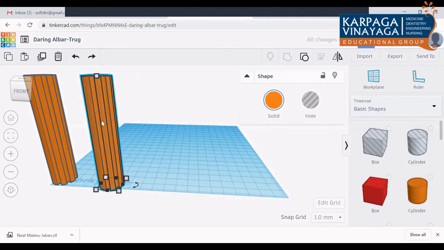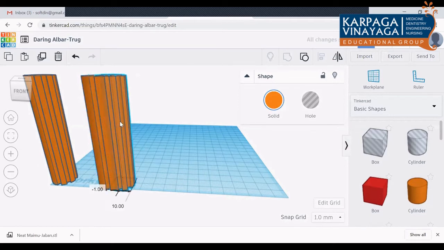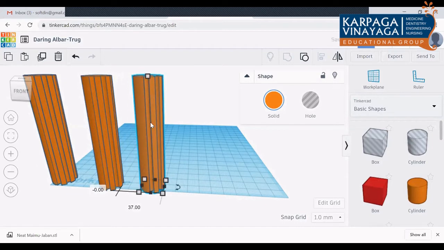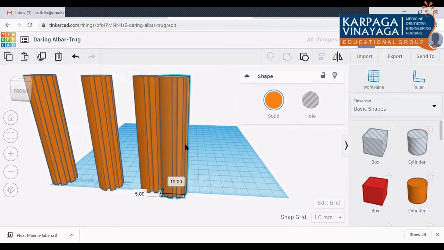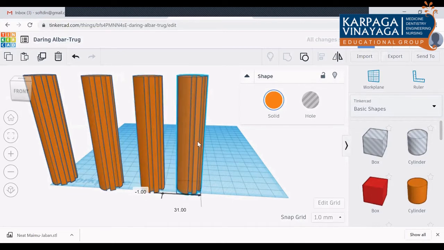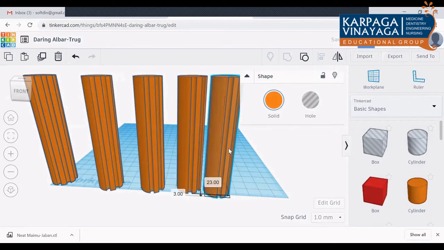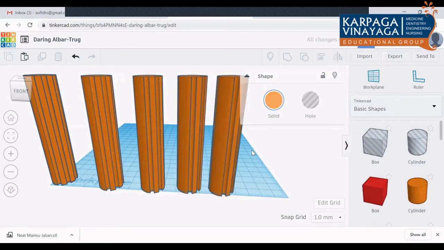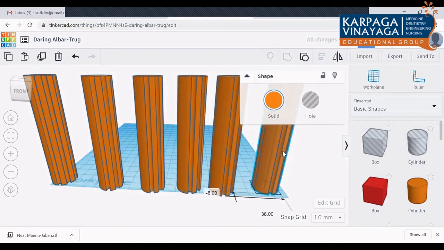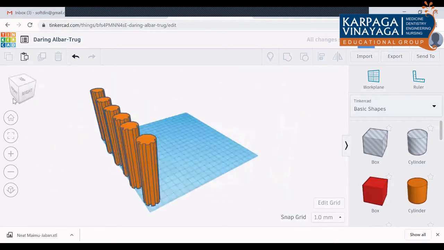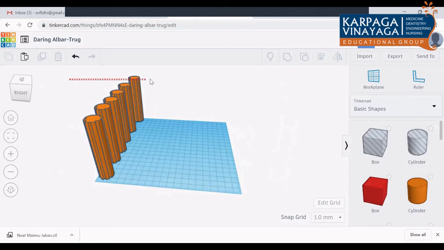Just click this, press Ctrl D, you will duplicate one. Then give some uniform distance, place it here. Next, Ctrl D. Then move this. Next, Ctrl D. Move this. Ctrl D. Move this. Once it is done, now you select all of this.